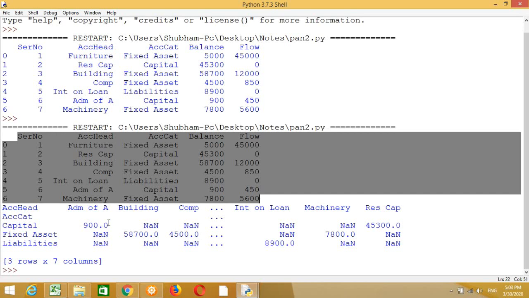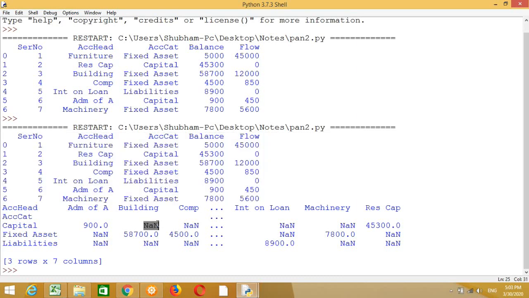But do we have anything corresponding to building and which is a capital? No, we don't have anything of that nature. So it is showing you null. NaN is not a number. Whenever the Python system finds no value to be displayed, be it numeric type or any type, it shows null or it shows NaN. So NaN has to be understood as the data is not present.